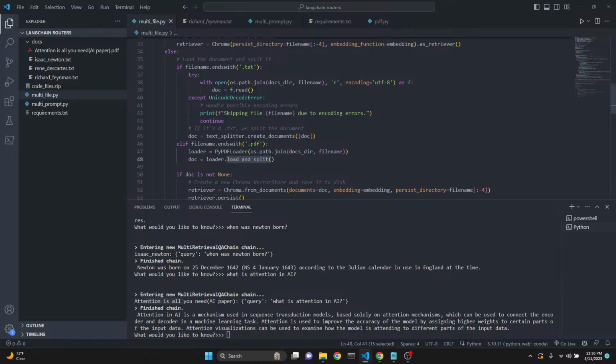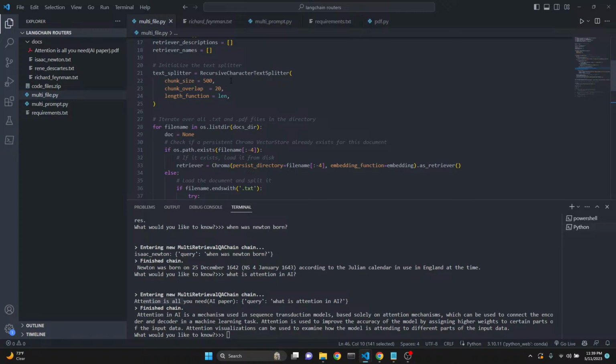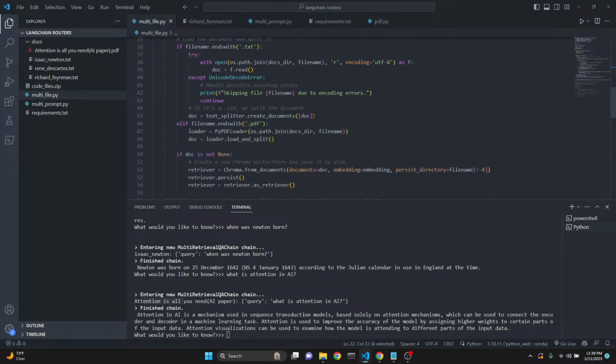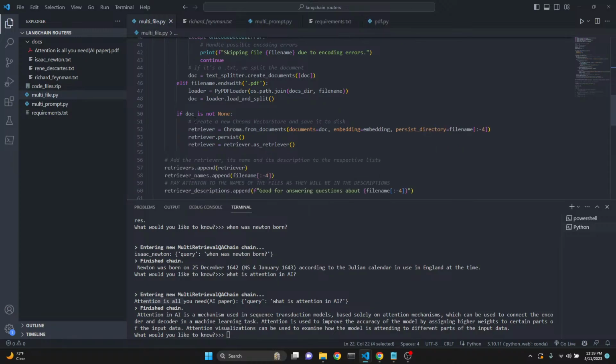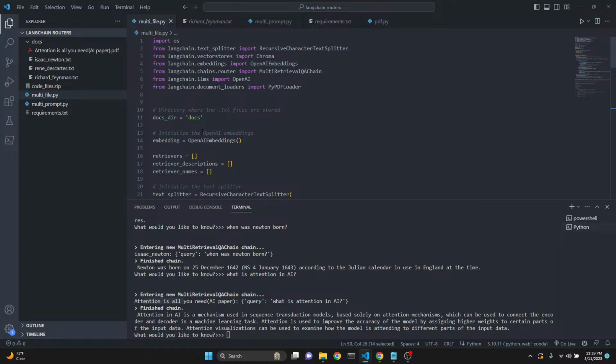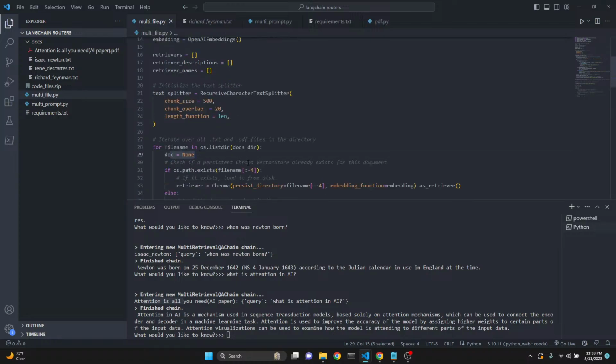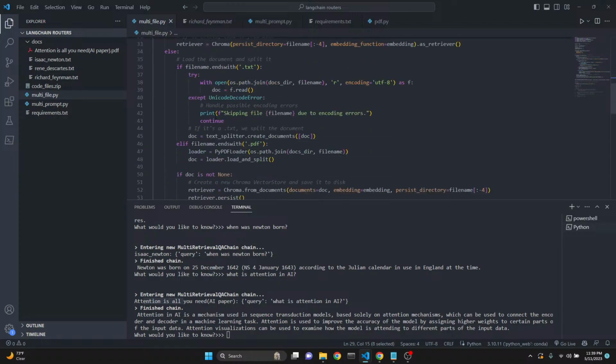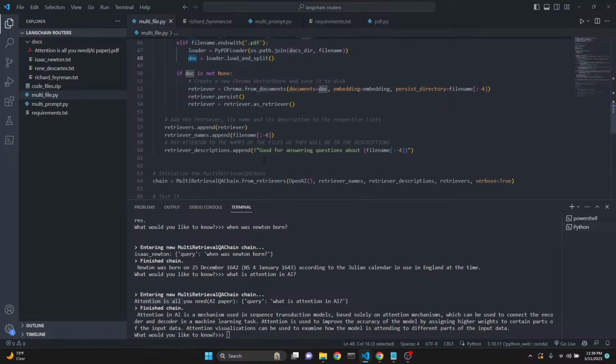Anyway, for PDFs, this loader.load_and_split with PyPDF splits it page by page. As far as text documents, we are using the recursive character splitter with chunk size of 500. This is characters, 500 characters, letter by letter. And then if doc is not None, because we're setting the doc to be None in the beginning, somewhere here. But once we have the docs, whether it's a text file or not, we split it.